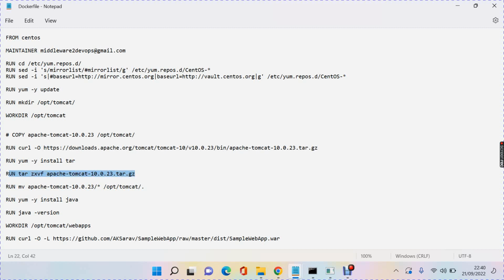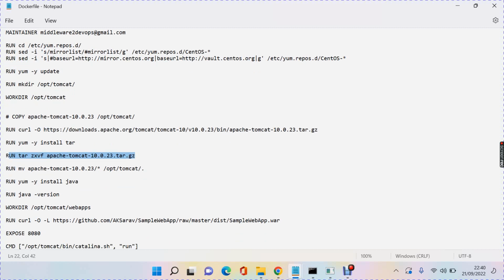And then you can run tar xzvf Apache Tomcat. This is the Linux command. And then once it is extracted, you're going to move the Apache Tomcat folder. If you remember in our Windows, when we extracted, it created a folder. So we are completely moving that folder to /opt/tomcat.